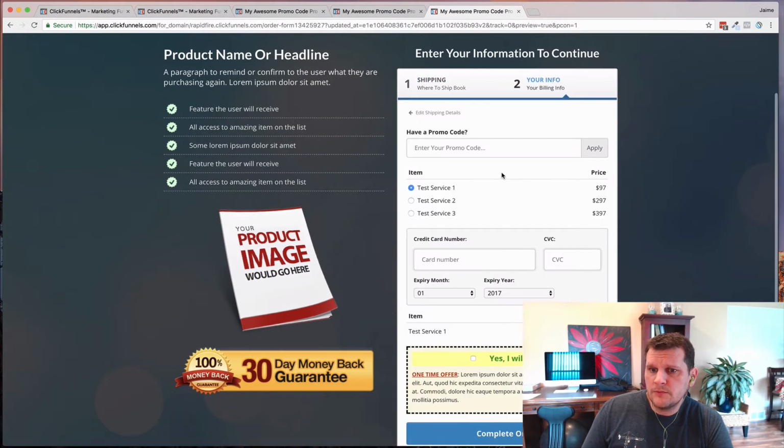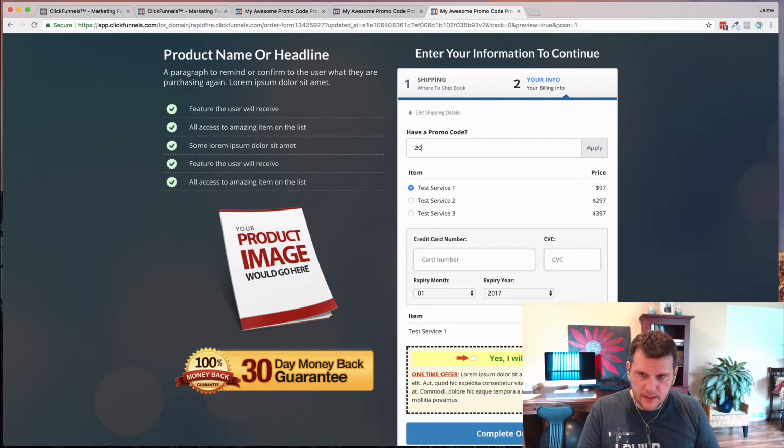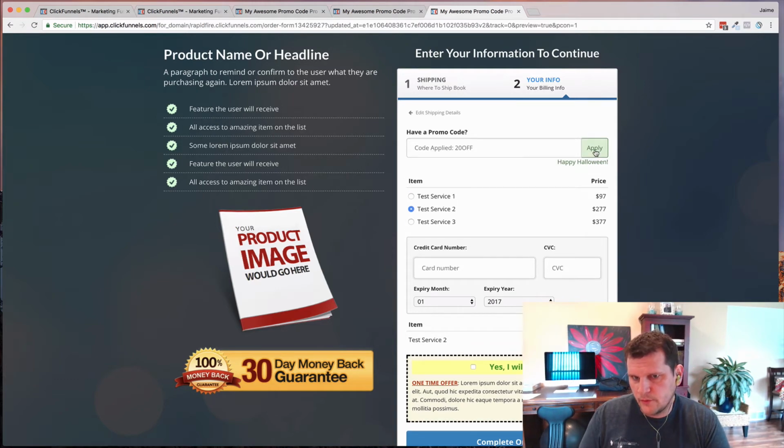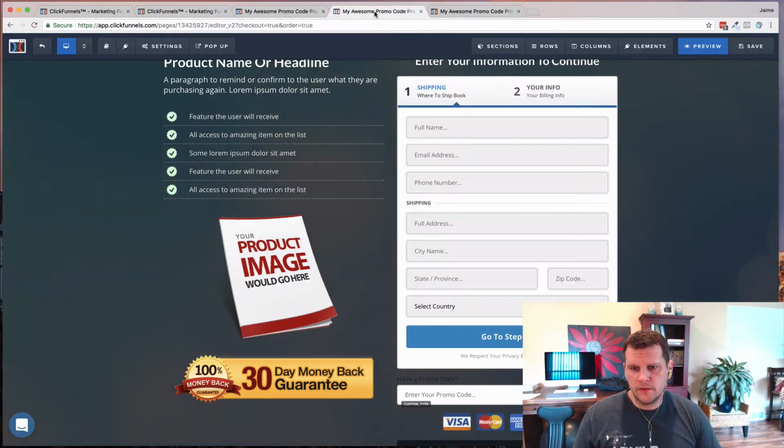And then if we click go to step 2, now you'll notice we have a promo code, enter your promo code here, and if we put in 20 off and hit apply, then we get our discounted price. We see the prices change. We now have $277, and we've got a nice little message of Happy Halloween. And so this is how you set that up to work that way.